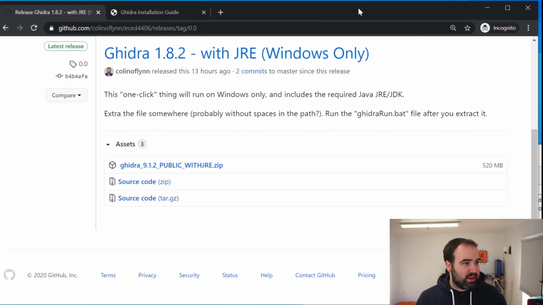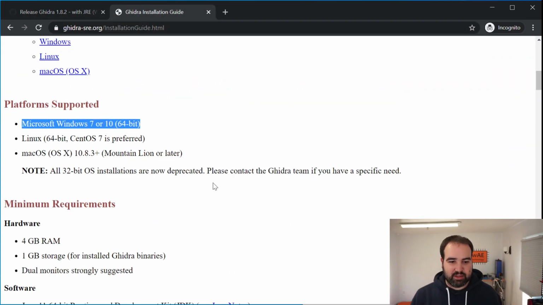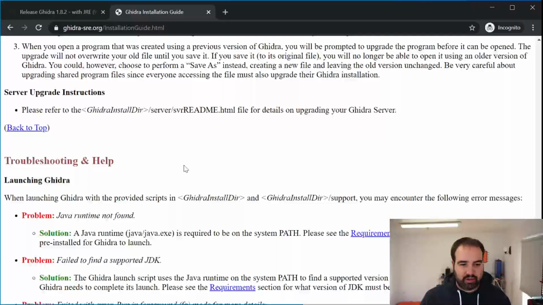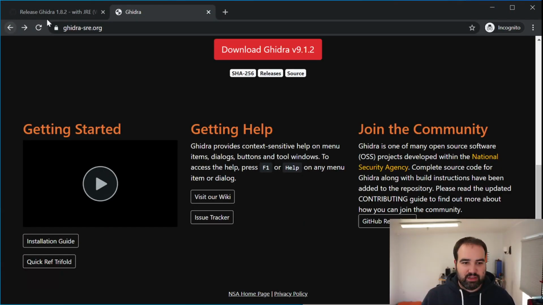Once that downloads, if you're not on Windows, you'll have to follow some of the installation guides, and there are some videos of this you can find online too. But you basically just have to install a JRE is the issue, so, okay.